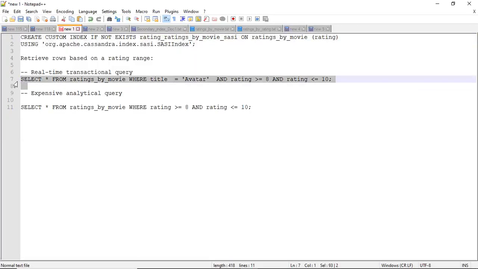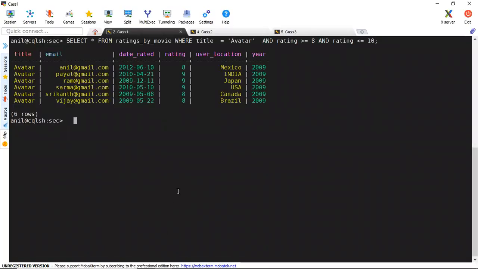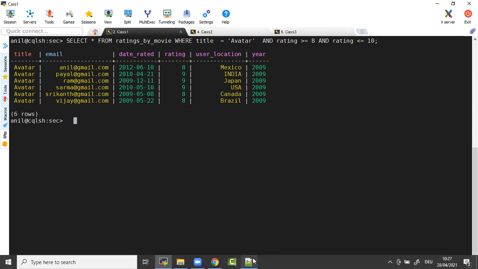Now, once I have it, obviously you need to use the partition key along with the secondary index. That's how you should use your secondary index. And now you can use inequalities also. Previously you could only query where rating is equal to 8. Now you can use less than or greater than or equal to operators also.